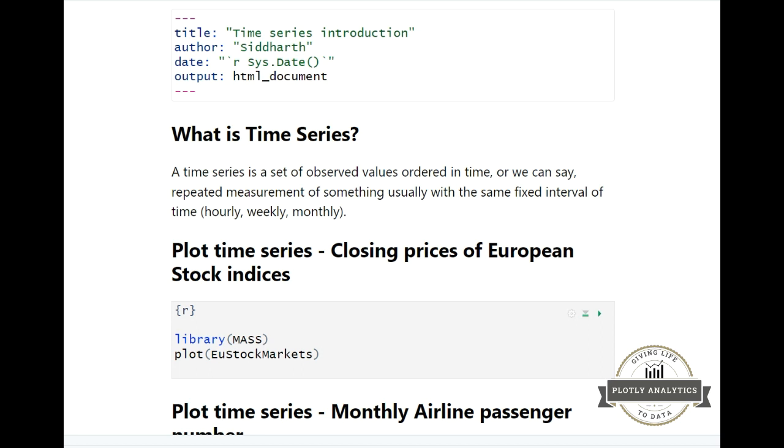usually with the same fixed interval of time, and that interval of time can be hour, can be week, can be month, even can be a second as well. So in a time series, observations are recorded at evenly spaced intervals. For example, product sales, typically they are recorded daily, whereas share prices, they are recorded every minute. Economic parameters of the country, they are recorded quarterly or yearly. Some parameters are recorded yearly.